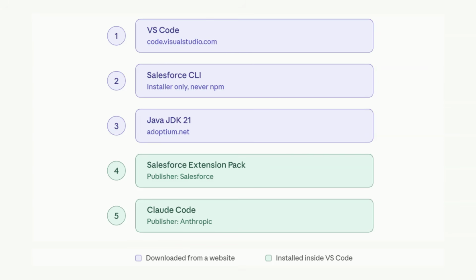So here's a list of the things we're going to install in order. If you already have some of these installed, you can just skip to the next step. The chapter list is in the description below with timestamps, so you can just jump to the next chapter. One thing I want to mention, the order on this screen is the order that you should install them.